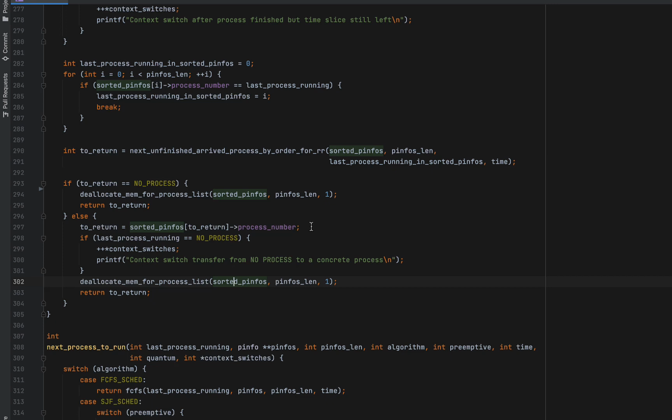Before we end, I am going to show you some screenshots of outputs for different scenarios.